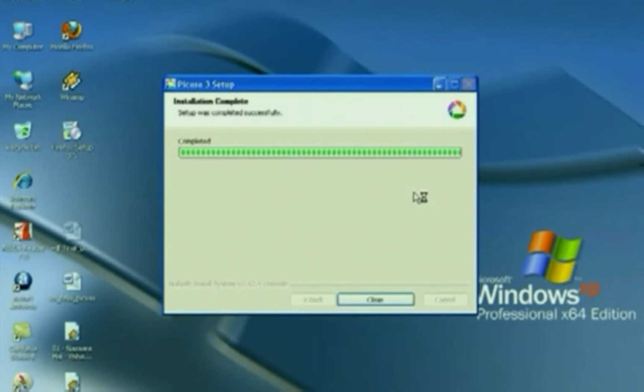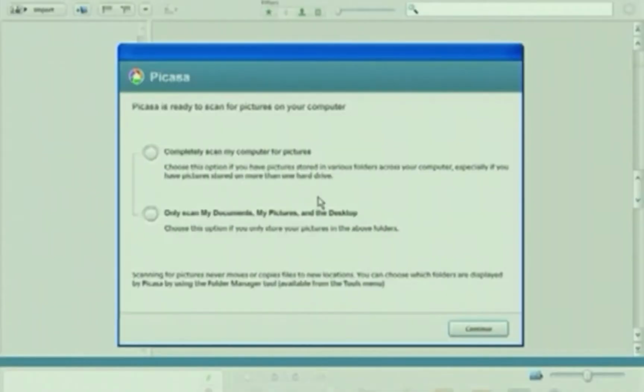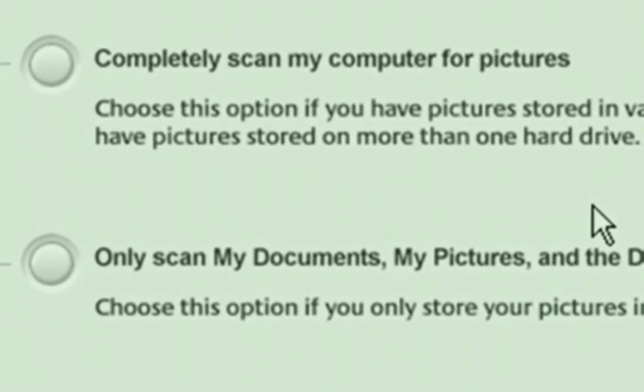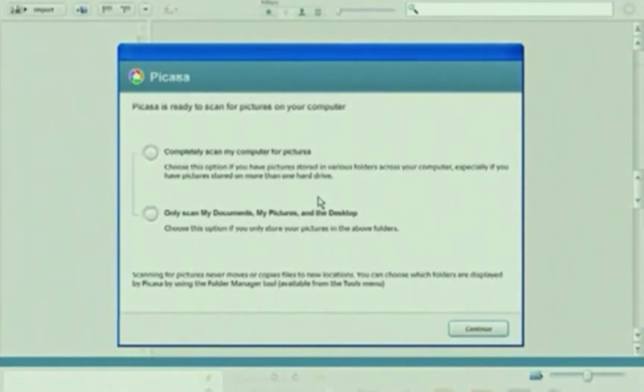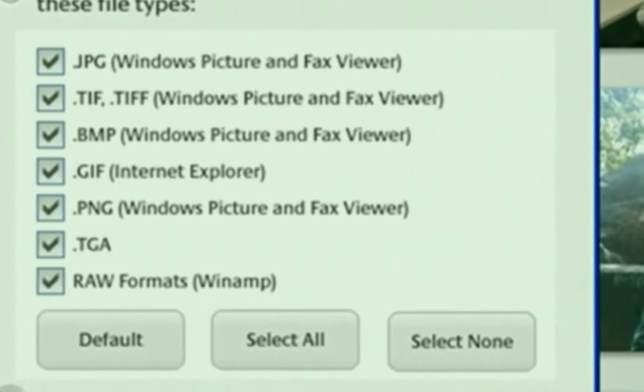Right after installation, when you launch Picasa for the first time, it'll ask you whether you want Picasa to scan your entire computer for pictures or only the My Documents, My Pictures and desktop folders. To import your pictures into Picasa, select an appropriate option and click on Continue. Next, Picasa will ask whether you want to use Picasa Photo Viewer as the default viewer for common image file types.